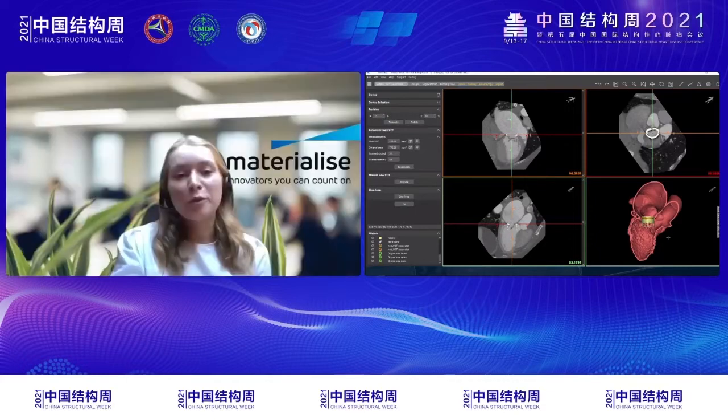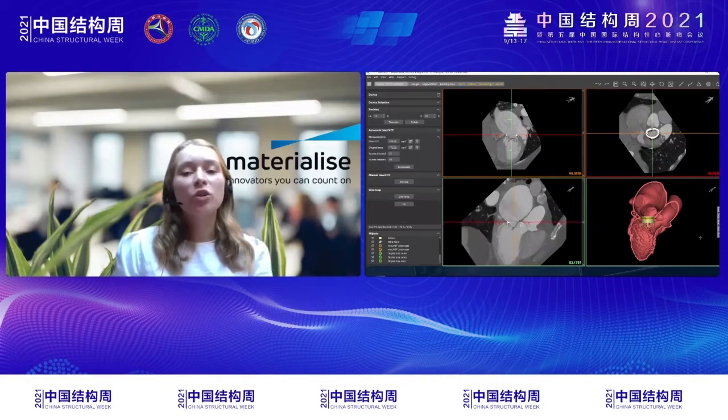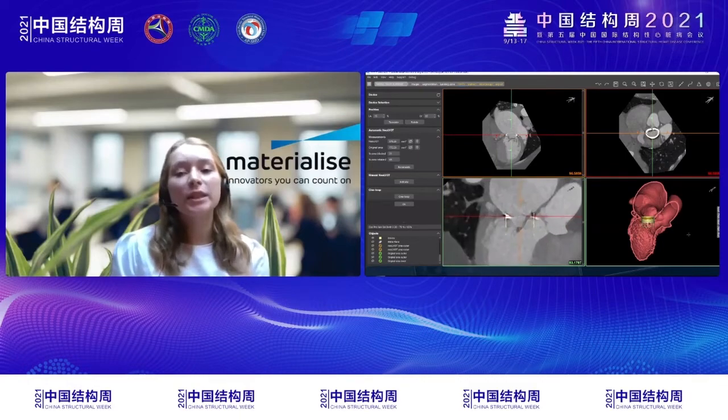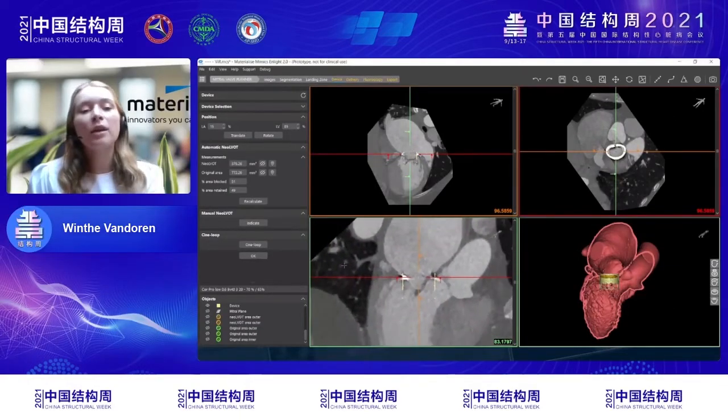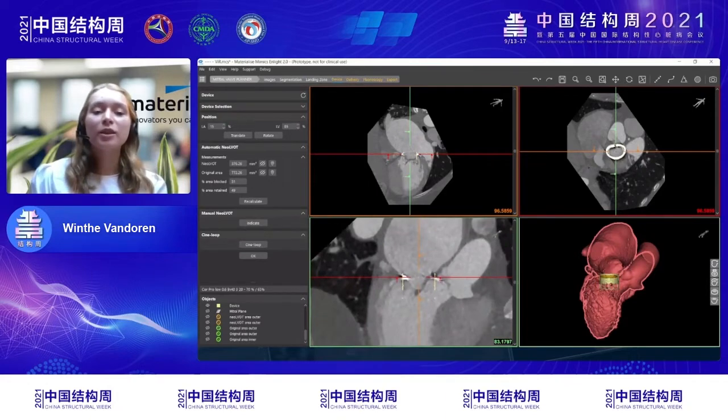Yeah, no problem. So something that I also want to show you, because indeed we don't have a fully 4D model yet. What we do have is a Cine loop function.